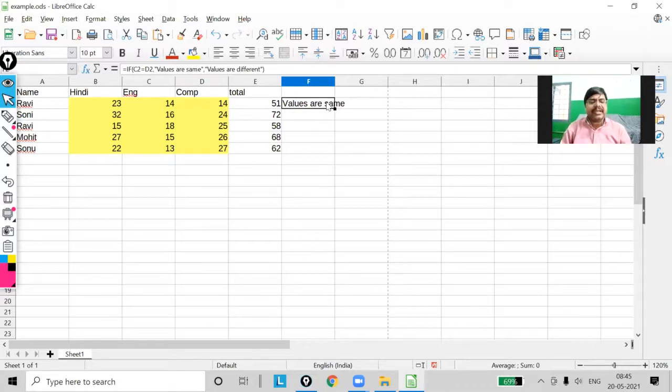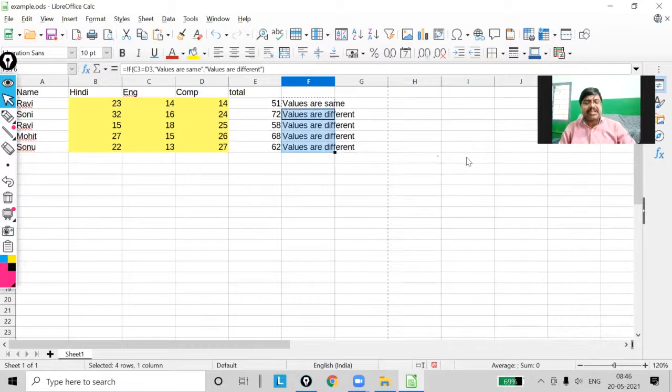I will take this cell and copy and paste in red cells. Now you can see in all the cells it is showing values are different because both are not matched. So the IF function is very important in Calc. Using this, you can compare and check whatever you want to do. All that activity you can do with the help of the IF function.